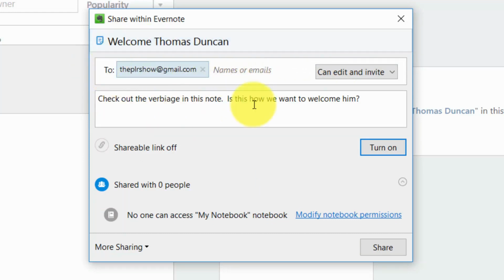Now, what we're also doing is we're determining how much permission a person has to see other notes in our notebook. So in this particular case, if we wanted to give permission to someone to see everything in our entire notebook, we can modify our notebook permissions here in this link. There are a few more choices that Evernote gives us.